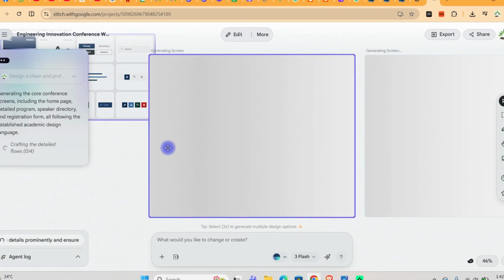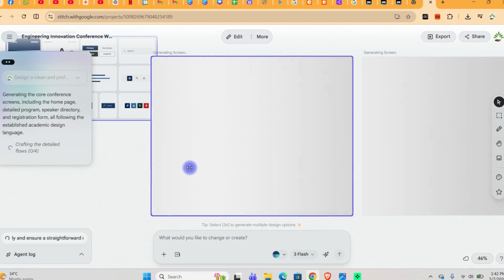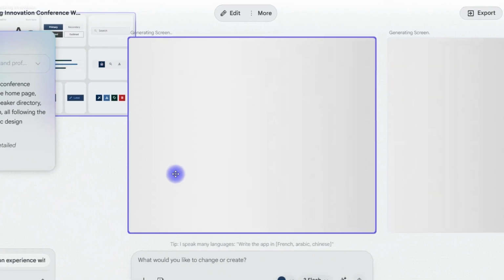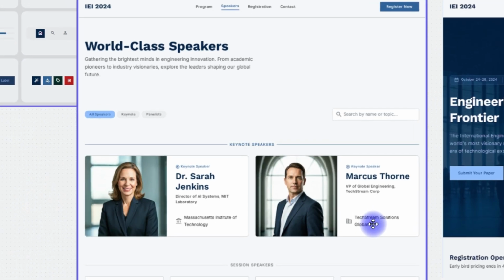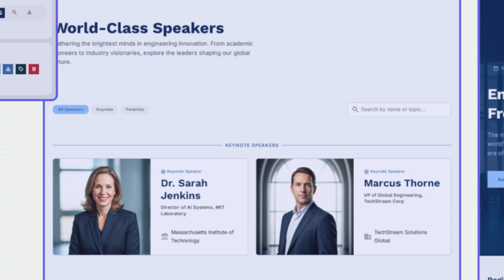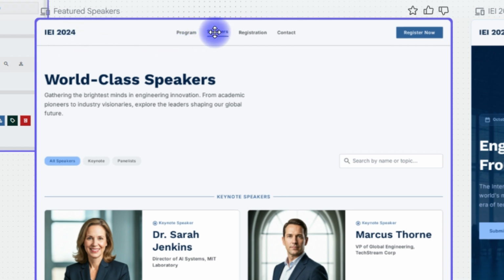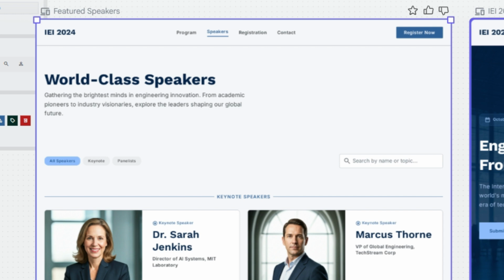So let's just give this some seconds to see what it comes up with and how we can use it to enhance or preview what it has designed for us. Alright, and as you can see right now, it has crafted the 4x4 details of all the pages that we need. You can see IEI 2024.